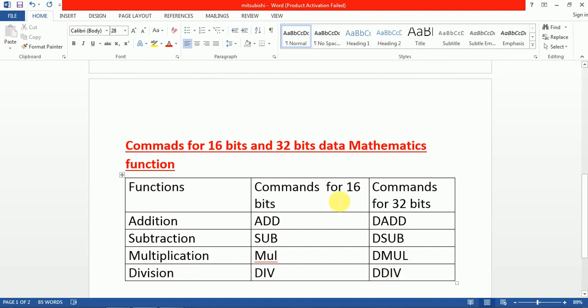Okay, so if we want to add 16-bit data, then we have to use these commands. If we want to add 32-bit data, then we have to use this command. We cannot use 32-bit data with this command because this is for 16-bit data.